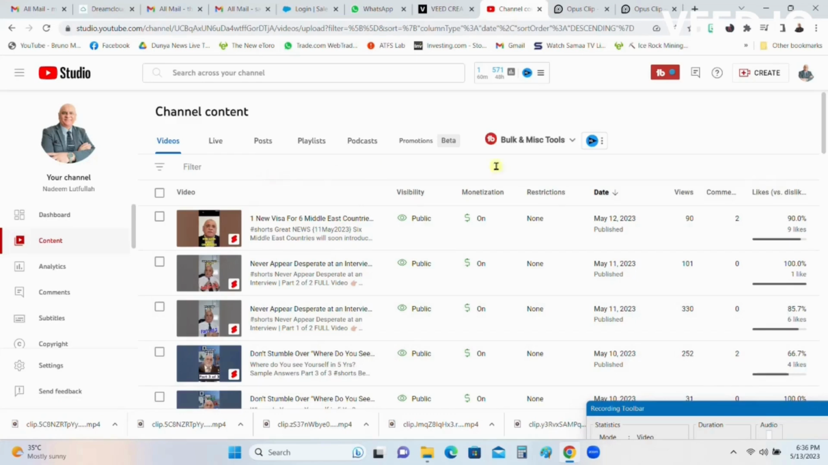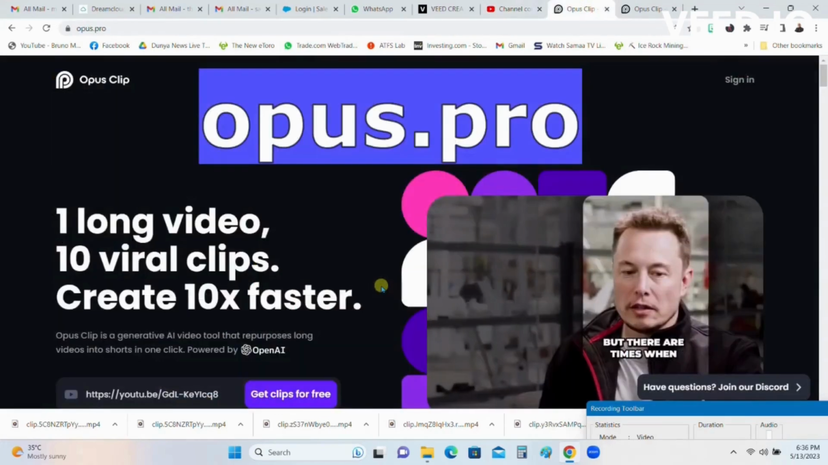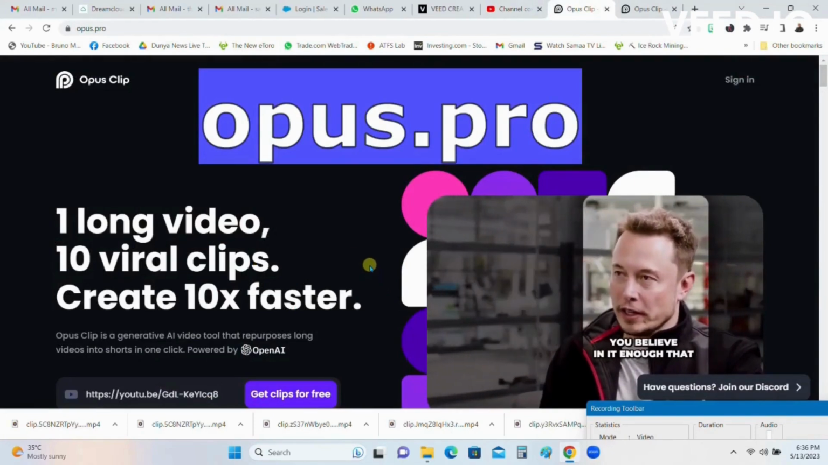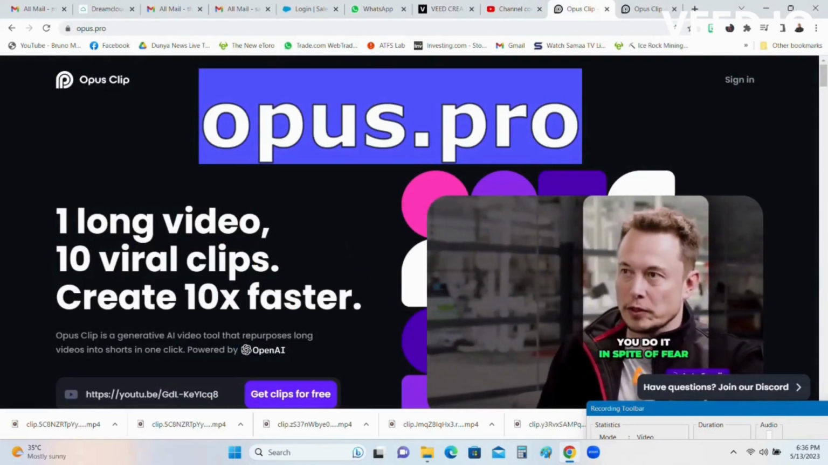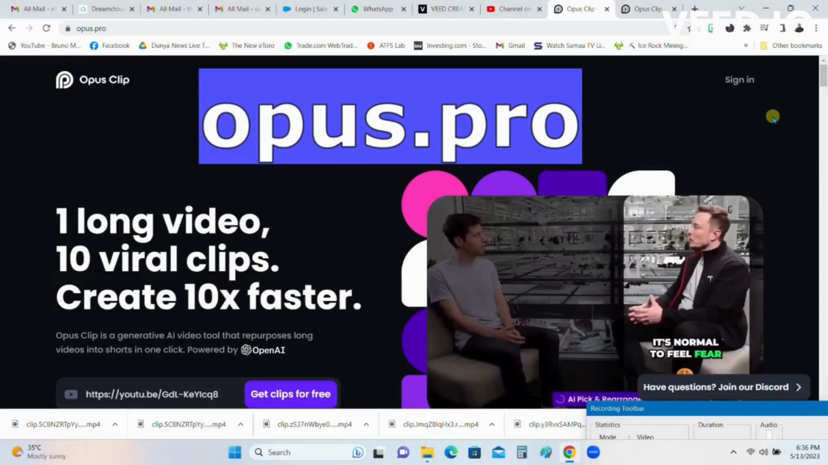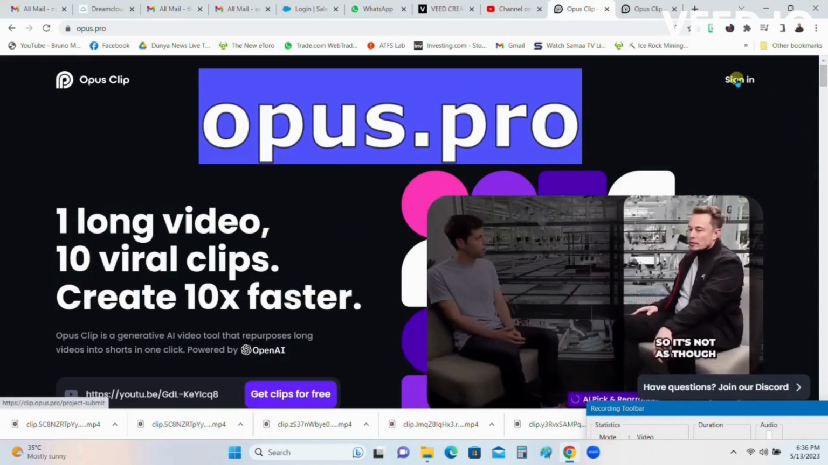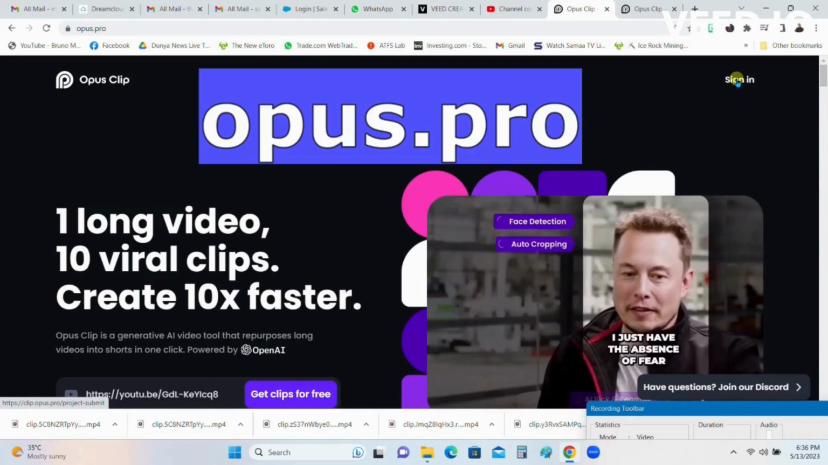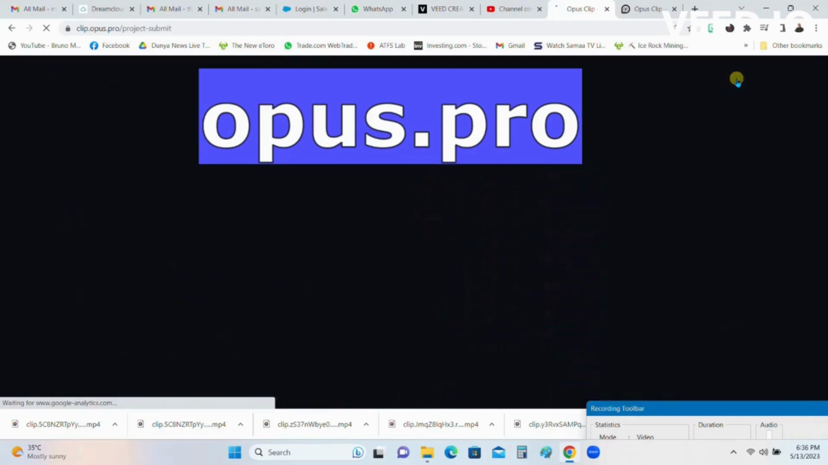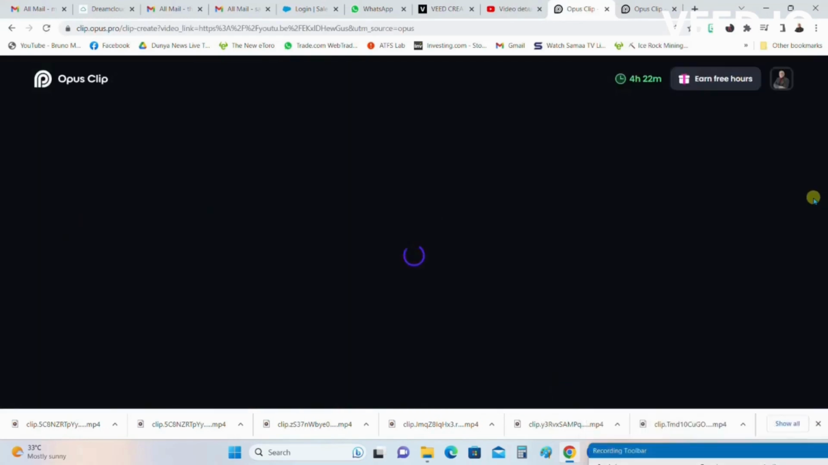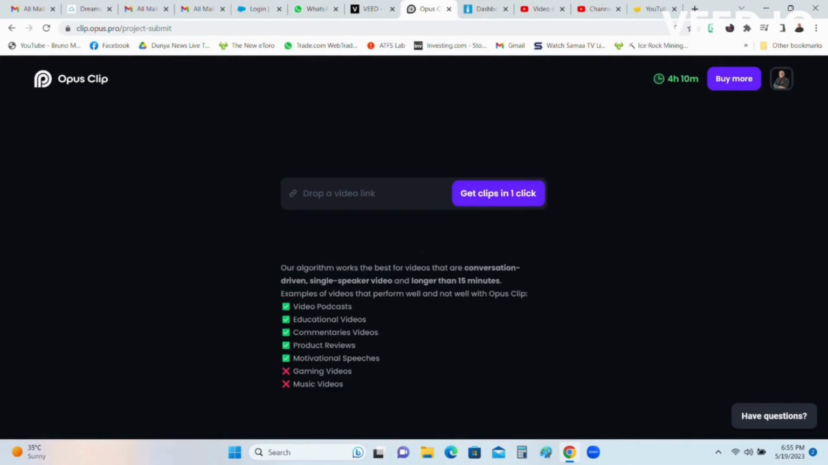Now let's move on to the website, and on a new browser you just need to type Opus.Pro, that's Opus.Pro. If you are using it for the first time, you just need to create a free account with your email ID. Obviously I have my account already created, so we will move on directly to the home page where you see this small box that says drop a video link.